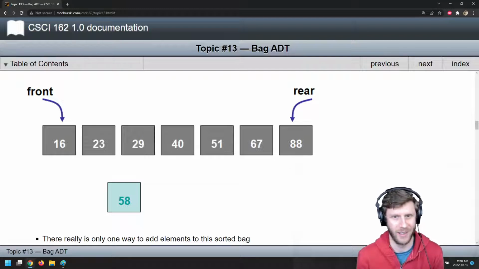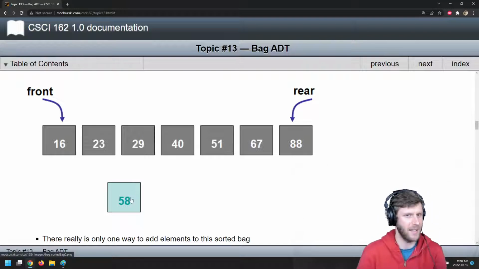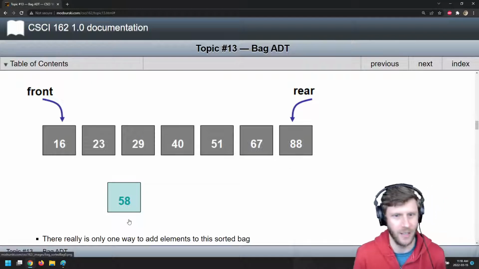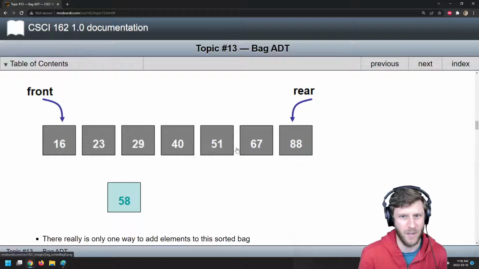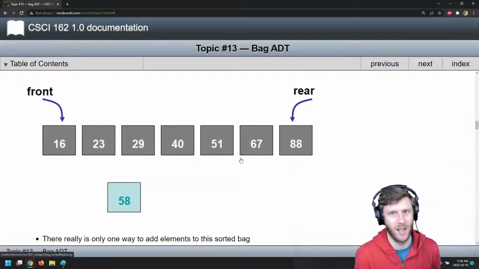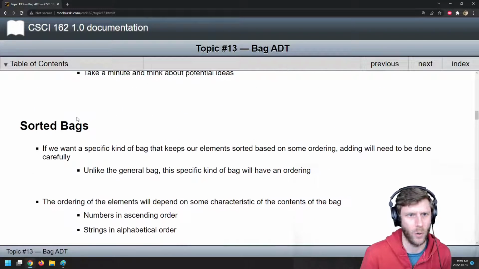Where does it go? How do you add it? Where should I put it? Does it go to the end? Does it go to the rear? No. Where does it go? Well, whenever you add something in a sorted bag, the add has to work in such a way that it maintains the ordering, right? So I can only put it between 51 and 67 because that's the only way that the add would leave this as an ordered bag. Did I call it ordered or sorted? Whatever.